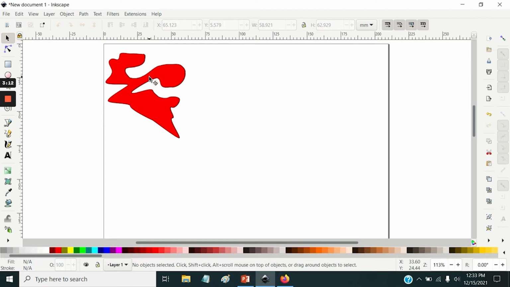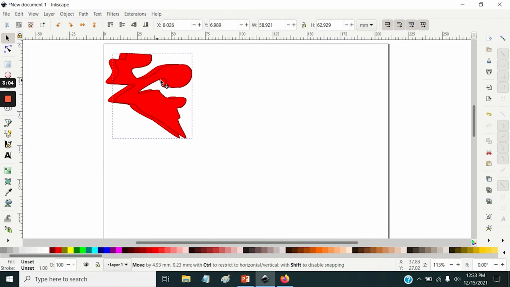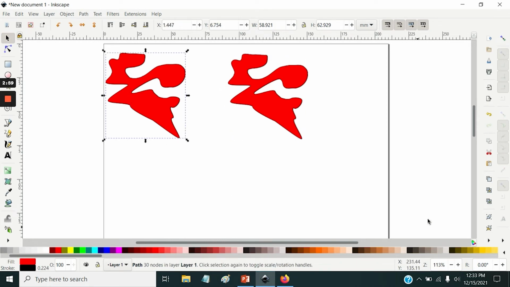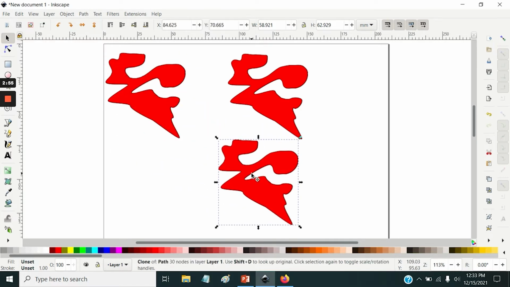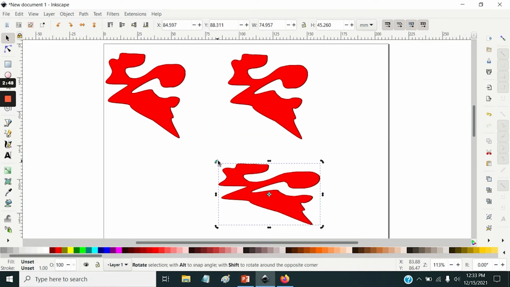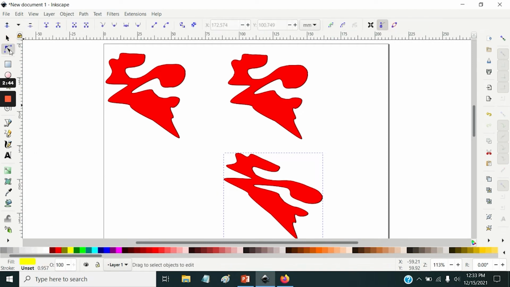This time I'm going to use clone. So the cloning command is the stacked squares with a lock on it. With an object selected, I'm going to click clone, drag away. I'm going to click on the original, click clone again, drag it away. So these are clones. You can see we can do what we did before, changing the height and the width and the rotation.